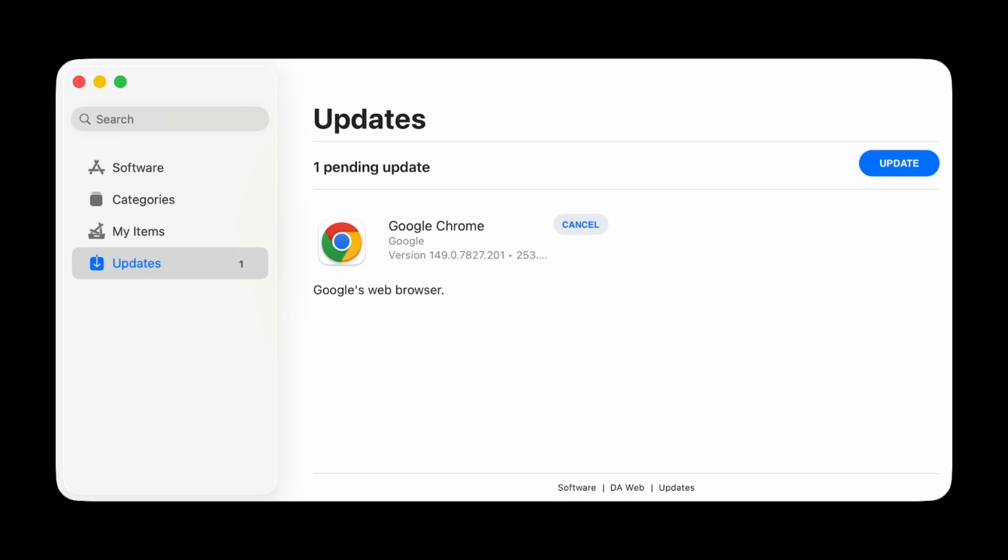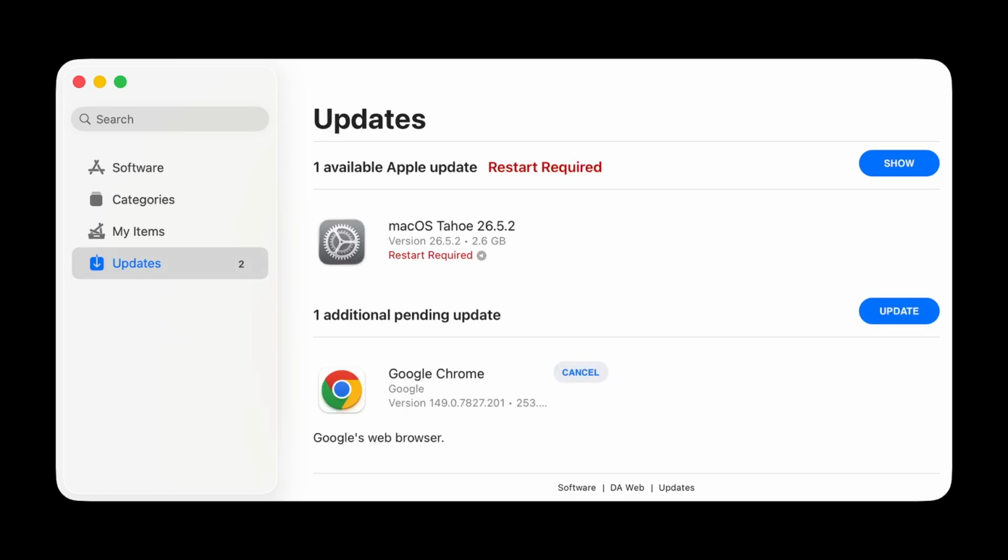And since we were making a bunch of changes to the GUI in 7.1, I was just like, let's rip that Band-Aid off, and I want to make some more changes. So I did. We moved the Apple updates into their own separate section. The button now says Show because it's not going to install it. It's just going to show it to you.